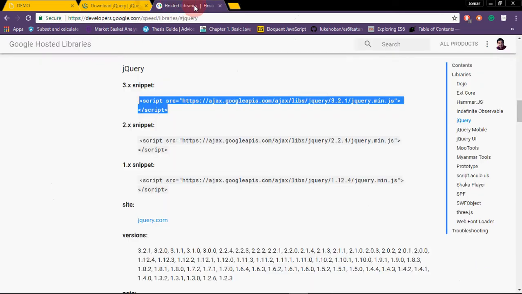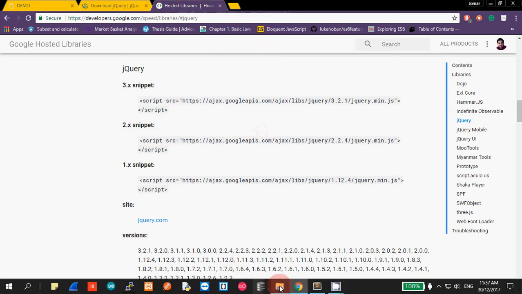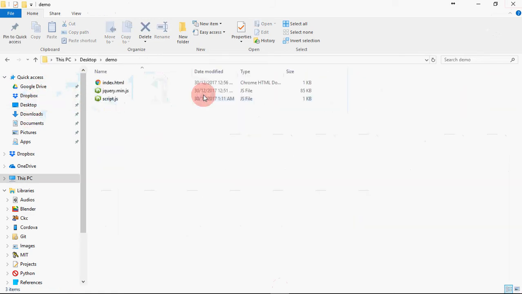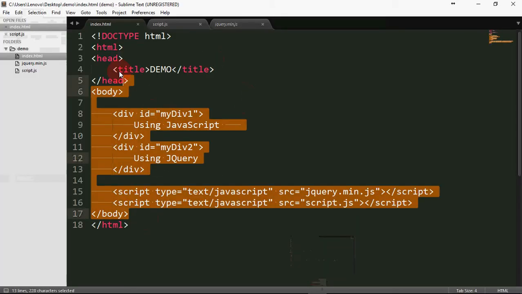So without further ado, let's use jQuery. Again, I have downloaded jQuery and put it in this folder. Notice that we have three files here: index.html, the jQuery file, and the script file. So this is what's inside our HTML.